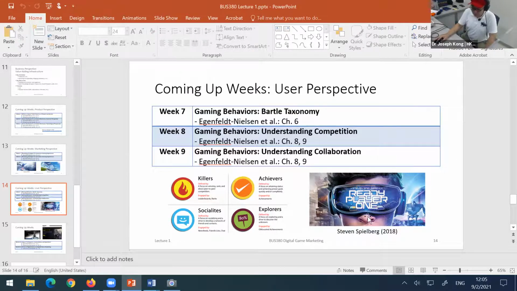Now, one of the very famous movies released 1 or 2 years ago is called Ready Player One. It talks about some kind of virtual experience. In case you are interested to know more about these sort of behaviors, maybe you can go and have a watch of this movie.